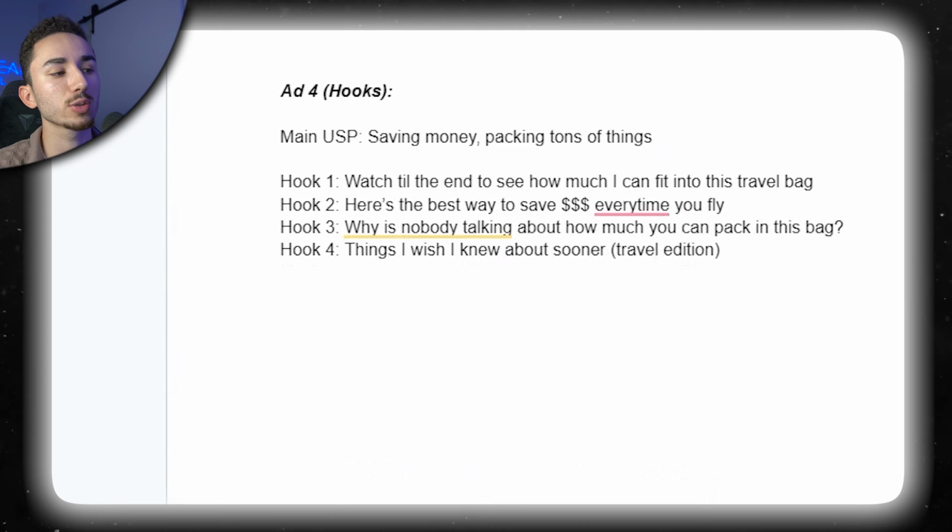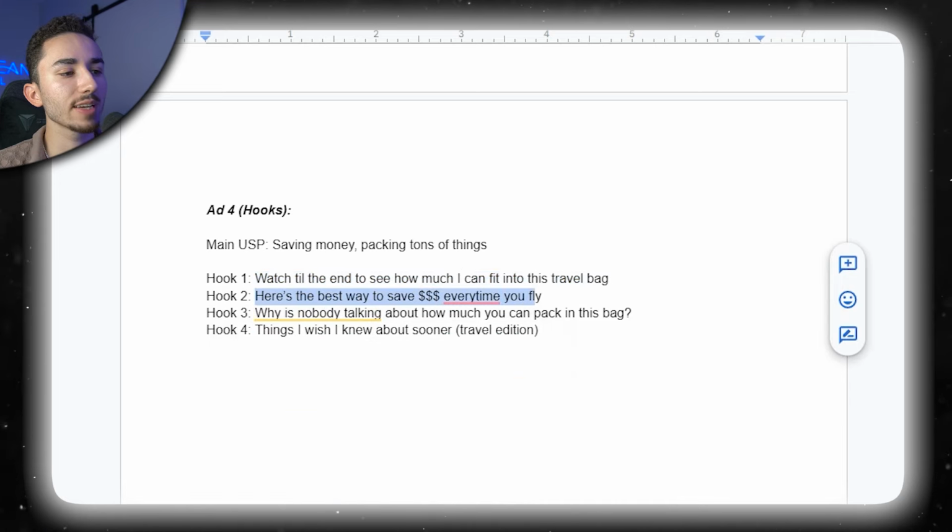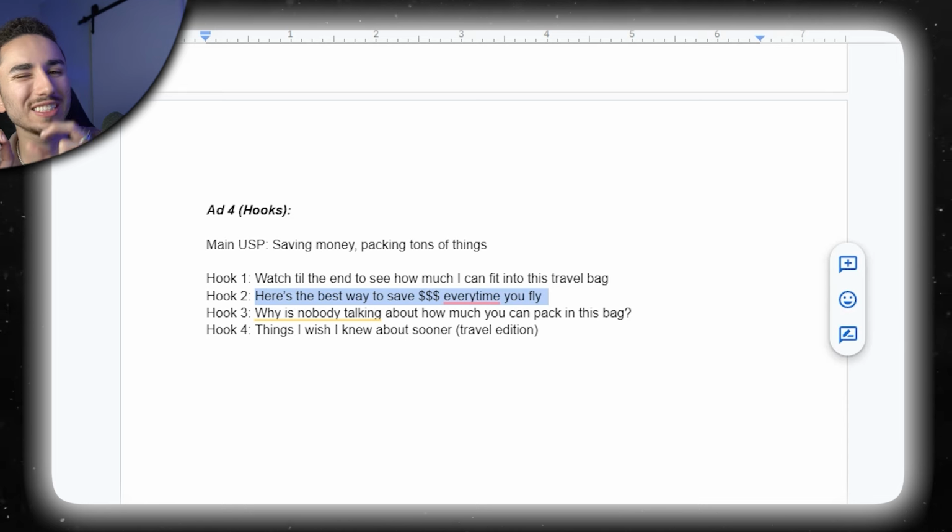And then for the other one, which was also the same thing of saving money, but I also noticed the theme of you can pack tons of different things. That was a clear, huge concept. I did watch till the end to see how much I can fit into this travel bag. That creates curiosity. It asks a question in your mind. You're thinking, yeah, how much can you pack? Or here's the best way to save money every time you fly. You're giving people enough of a bone. You're just dangling that carrot in front of their face so that they keep chasing it.